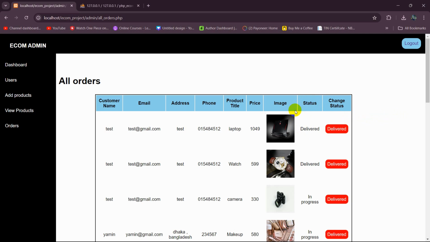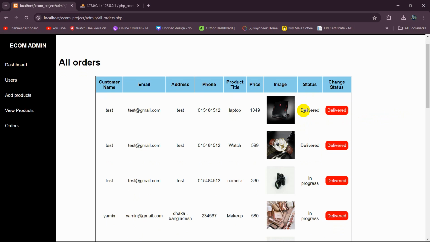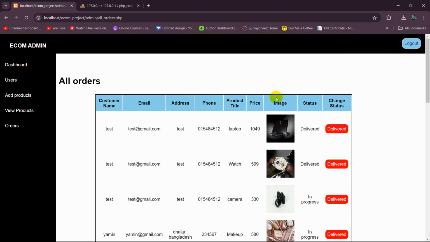So we are able to successfully change the product status from in progress to delivered. This is how you can make a simple update in PHP as well. I hope this was easy for you.